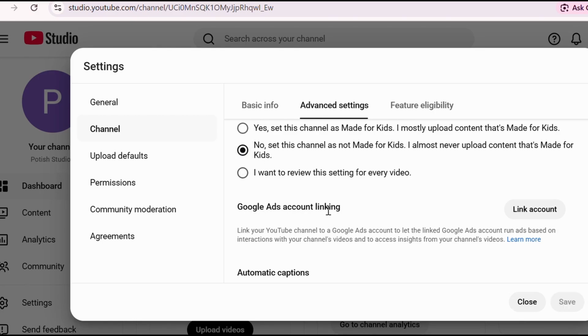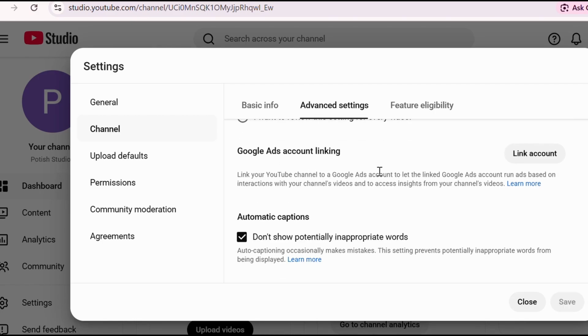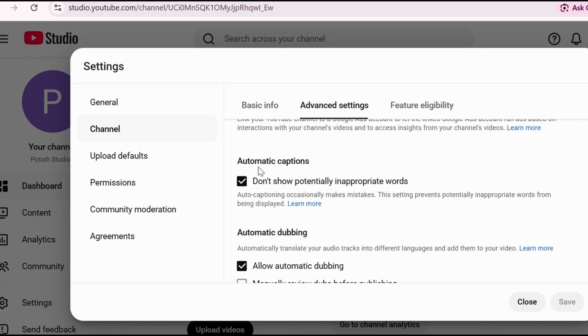And then, Google Ads account linking. What this does: lets a Google Ads account run ads based on interactions with your videos. Access deeper performance data. Do beginners need this? No. You can skip this unless you run paid ads or you work with advertisers. You can link it later.